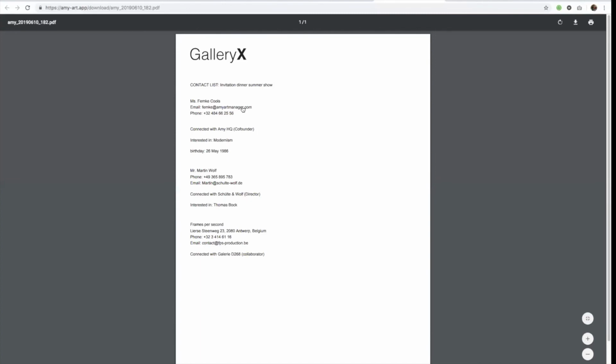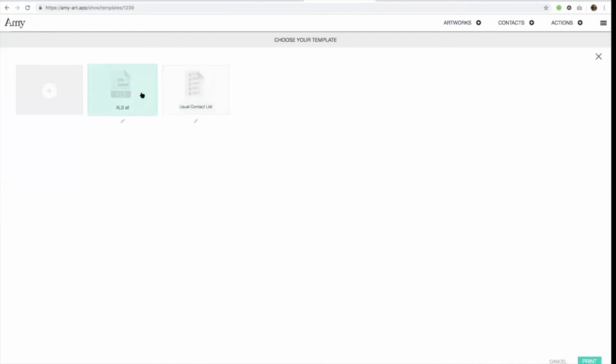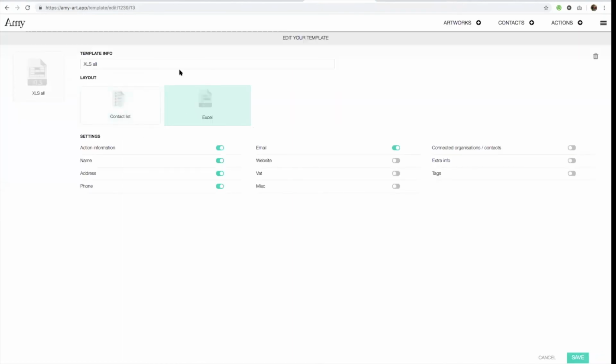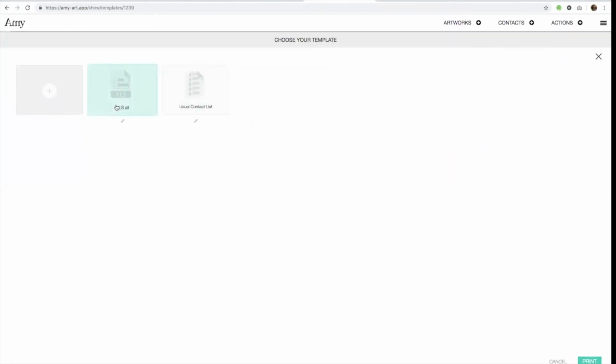So this is the first contact person, Femke Kools. I have the email, phone. I'm connected with the organization Amy HQ, interested in modernism, and the birthday is 26th of May. So as such, you decide yourself which items of your contacts you wish to print. You can just as well export it to Excel, so the principle is the same. You decide what you want to print, you save it, and you export it to Excel.